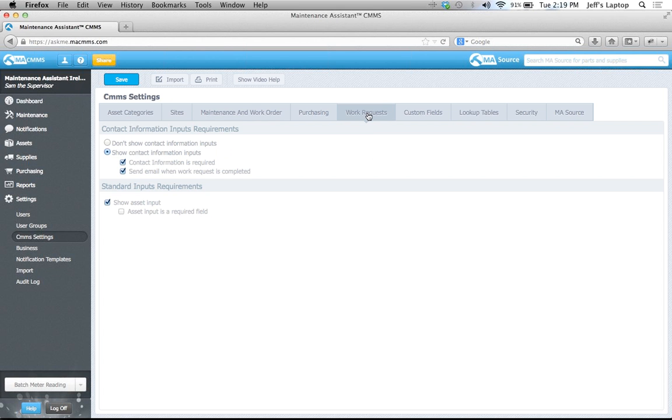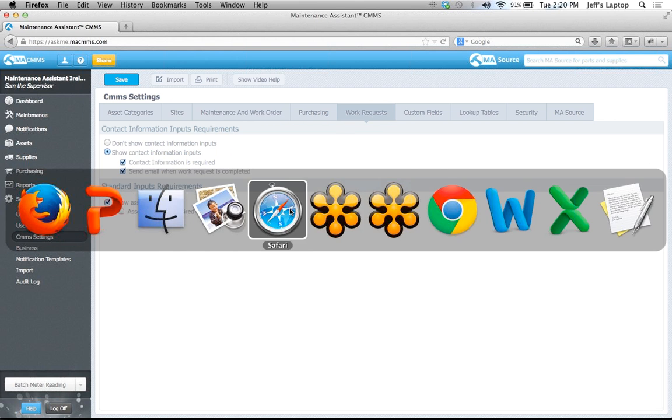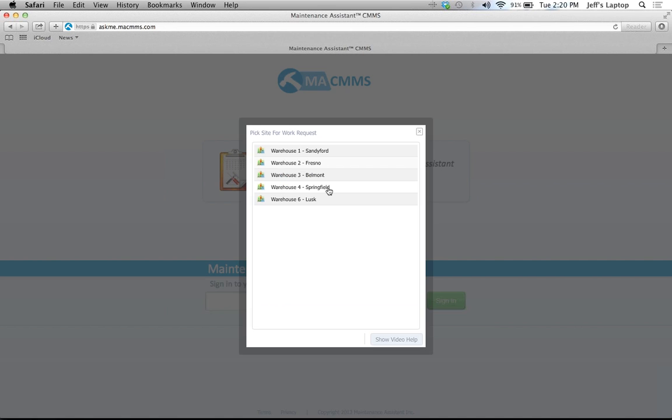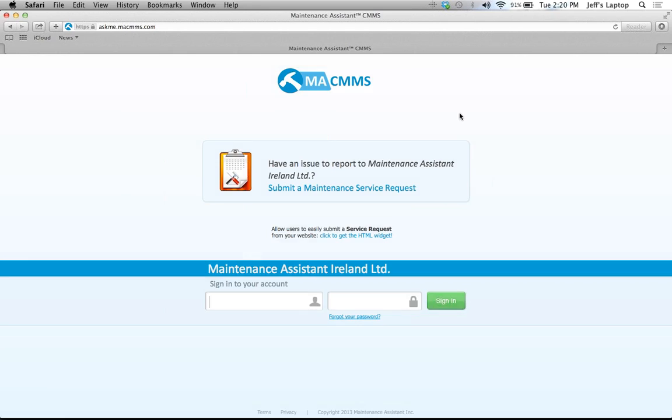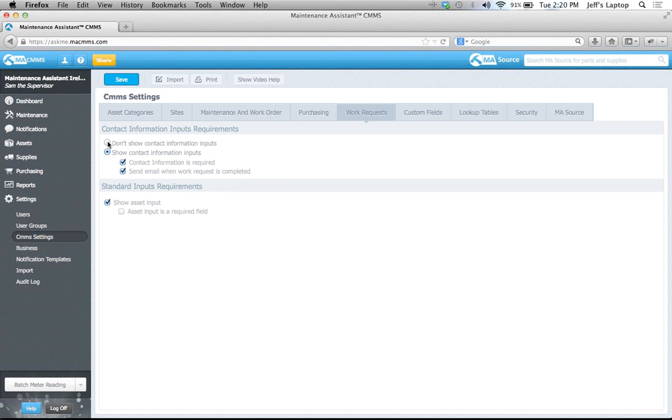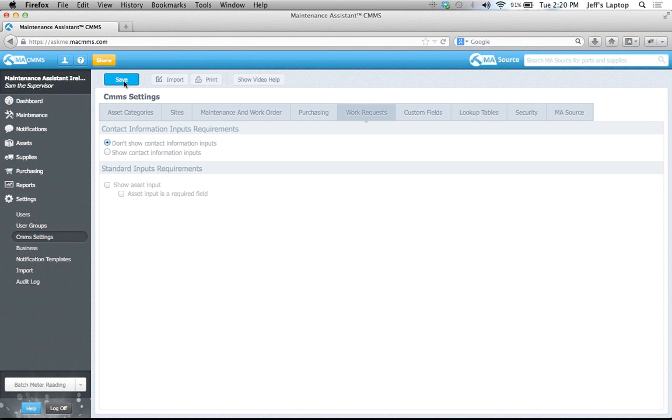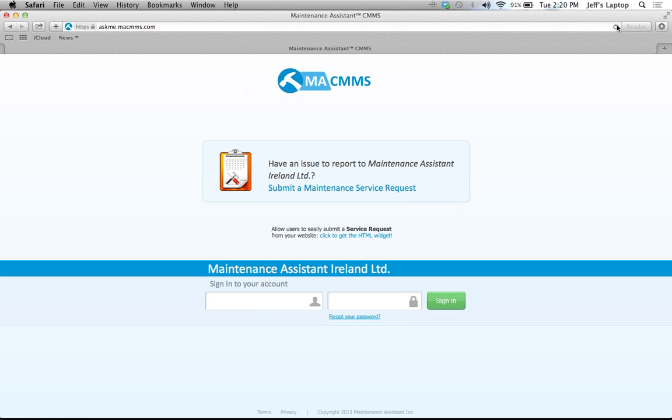The last customization is the work requests here, and this is what our guest users see when they log a work request. They see the full name, the phone number, the email, etc. I also have asset down here. If I turn off some of these settings, say I don't want to show them the inputs, and I don't care too much about the asset, it kind of keeps it secret. You might not want to trust your guest users to get it right, so you just let them put the name of the asset maybe in the description.